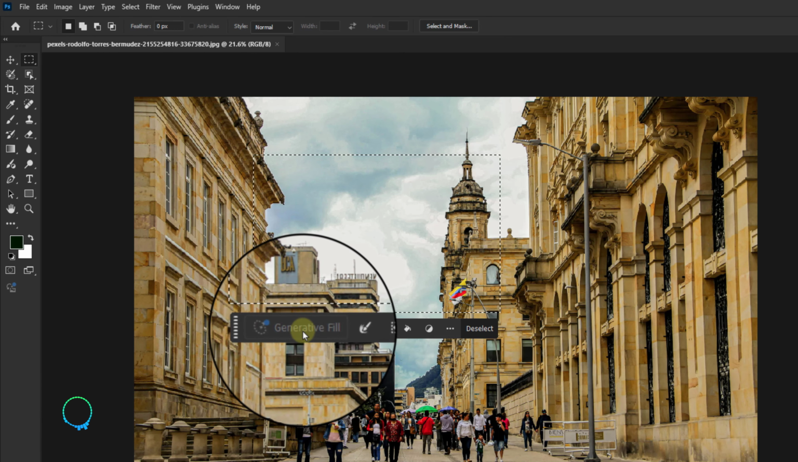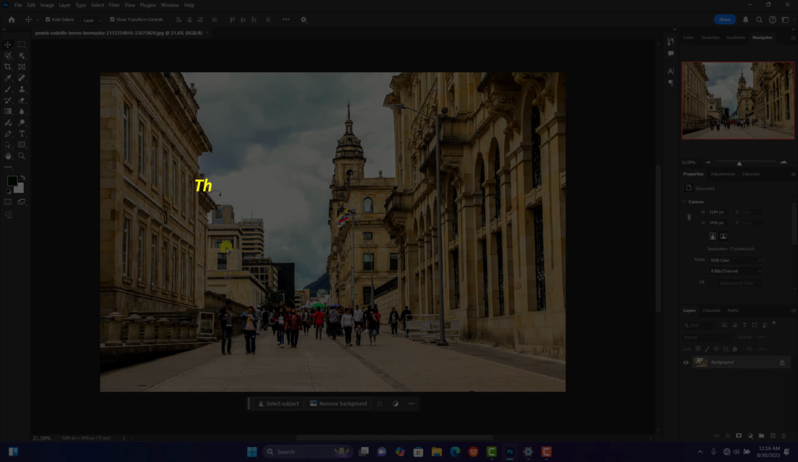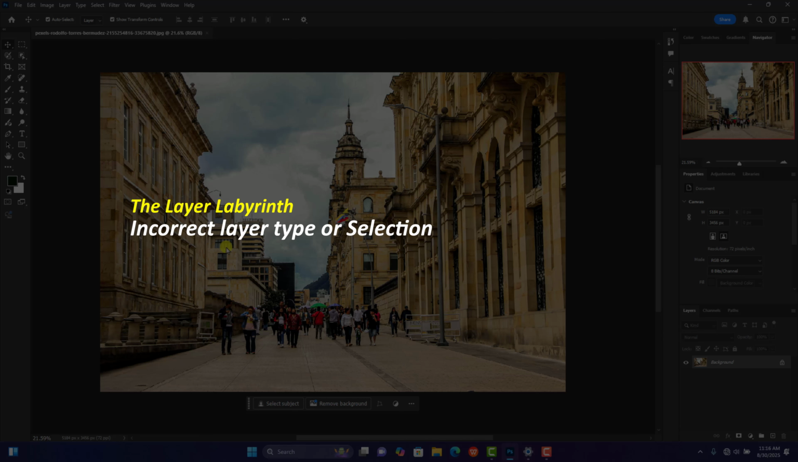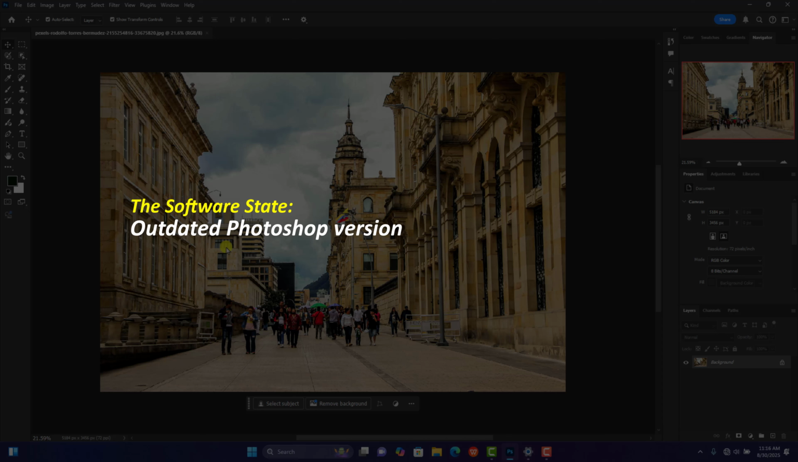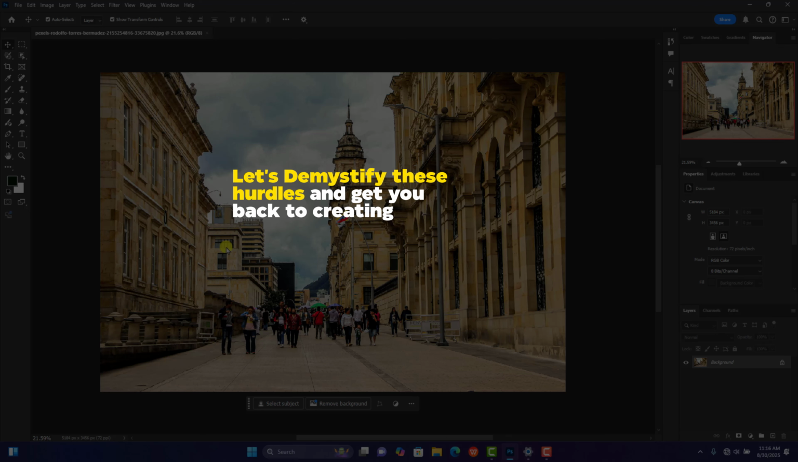Before you panic or question your Photoshop skills, understand that this common issue usually boils down to these three main factors. 1. The cloud connection, account status, and internet dependency. 2. The layer labyrinth, incorrect layer type or selection. 3. The software state, outdated Photoshop version. Let's demystify these hurdles and get you back to creating.